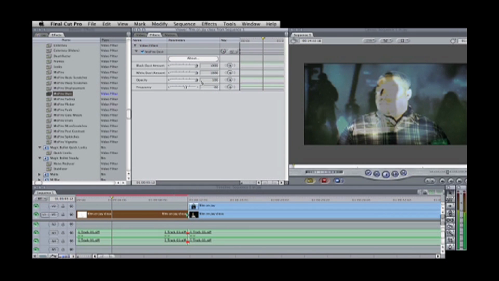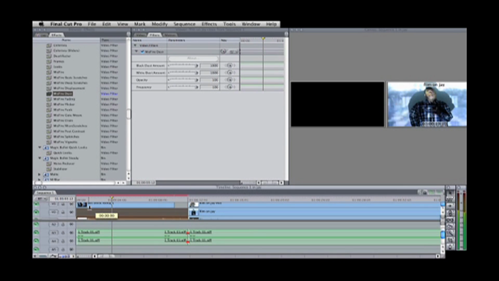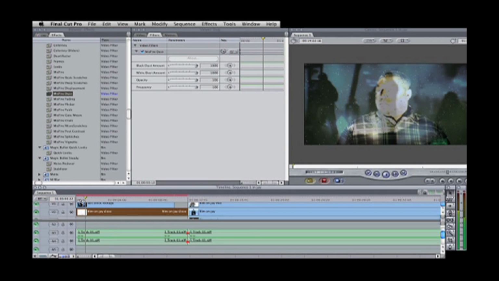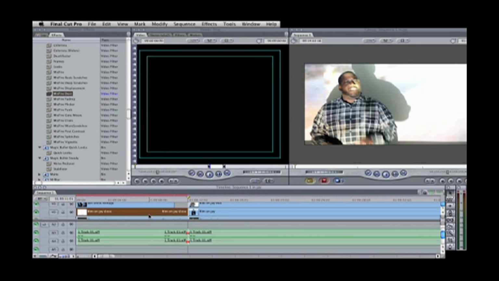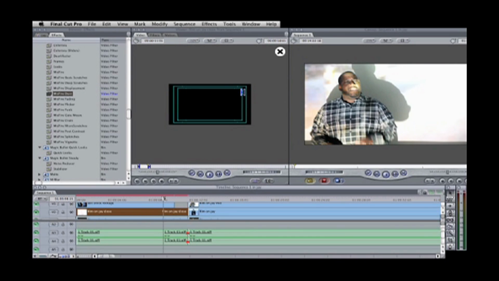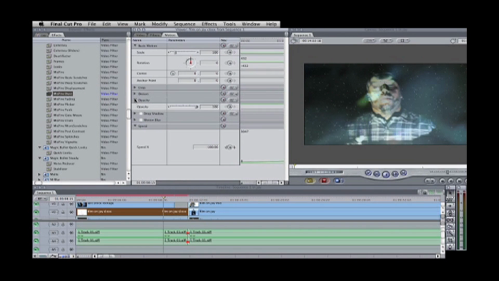What you're going to do now is copy and paste this clip. You can do that by pressing Command and C on your keyboard. Move this clip up to the next video track. Move your timeline marker to the beginning of the timeline. Hit Command and V, which is paste. The reason why we're going to do this is we're going to mess with the opacity and the motion, add some effects to it, make it look kind of weird. All right, change the opacity here.